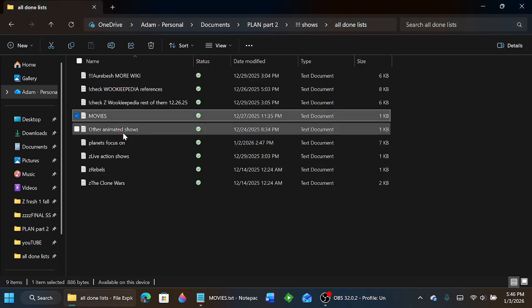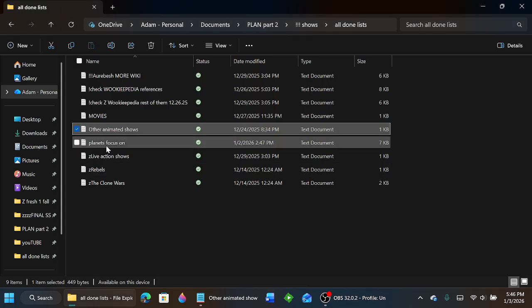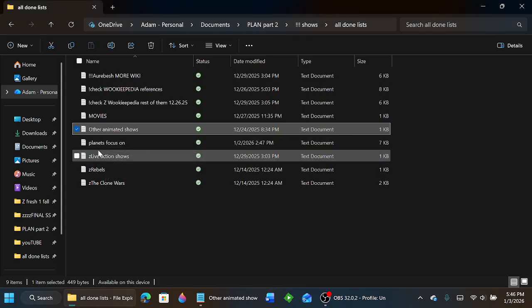And then other animated shows, which includes The Bad Batch, Resistance, and Tales of the Jedi, which are all here. Ones that I've watched are here. Ones I didn't, which is mostly Resistance, here. And then Planets Focus on I'm going to get to later.